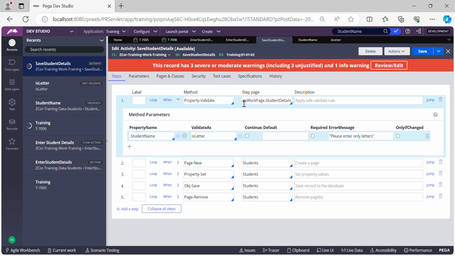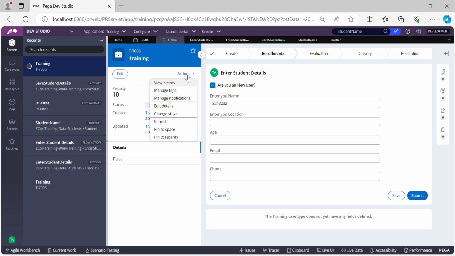I will repeat what we have done. We are calling a property validate method on the student's detail page where our properties are, and we are doing a validation on the student name property to check if it is only letters. If it fails, this is the message that we want to show to the user. Let's test this out. Let me refresh it.